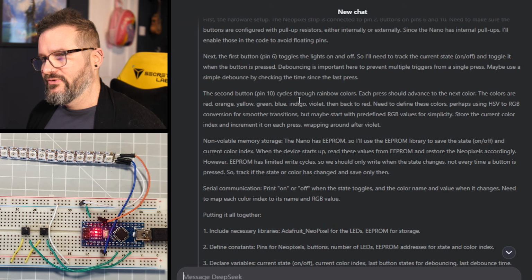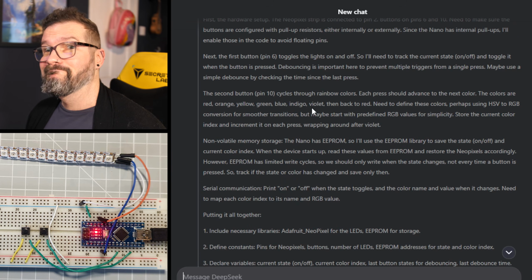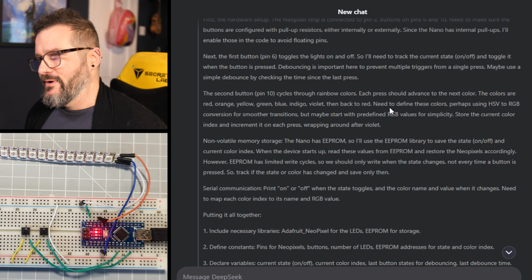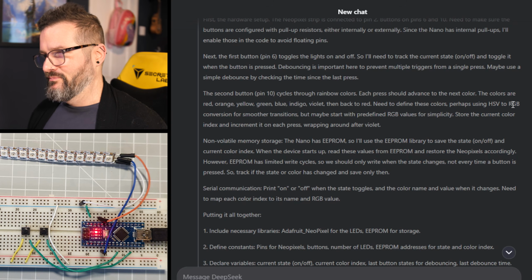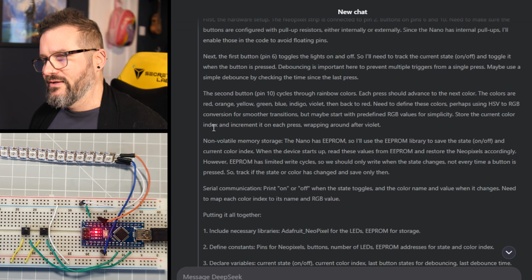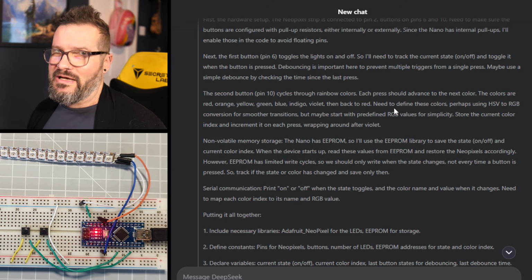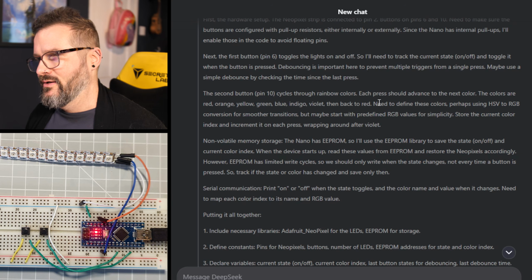The second button, pin 10, cycles through the rainbow colors. Each press should advance to the next color. The colors are red, orange, yellow, green, blue, indigo, violet. Correct. And then back to red. You need to define the colors, perhaps using HSV or RGB conversion for smoother transitions, but maybe start with predefined RGB values for simplicity. Yep, that's exactly how I would go about it. Store the current color index and increment on each press, wrapping around after violet. Again, that is how I would do it, moving through an index of an array.